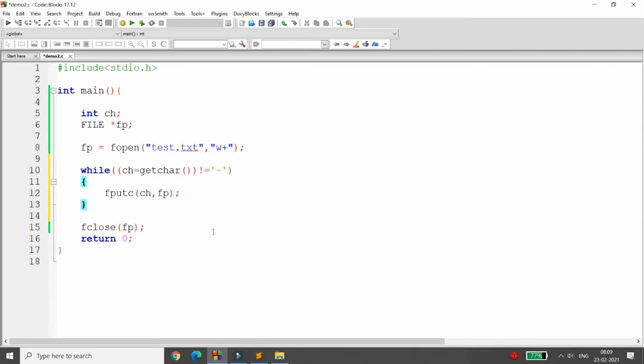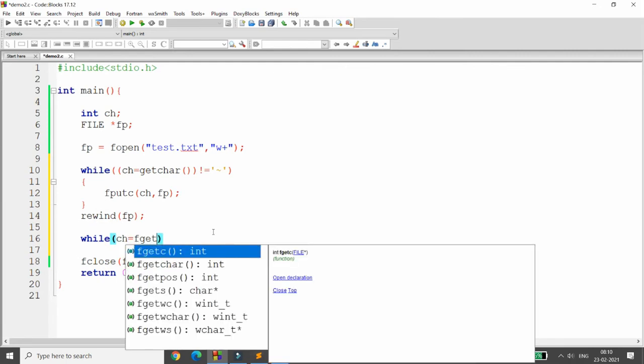Once all the characters are written to the file, I'm calling the rewind function. You can call rewind of the file pointer. So my cursor will be set to the first position. Now I want to read again from the file. So how can we read the content from the file? It is very simple. You can just write while, and now you can get the character using the function fgetc.